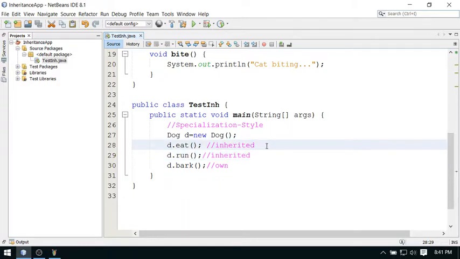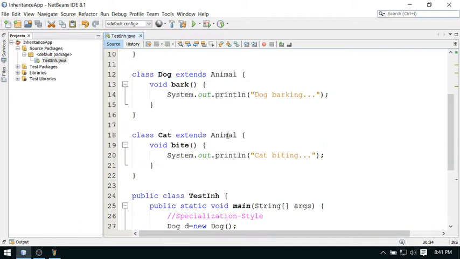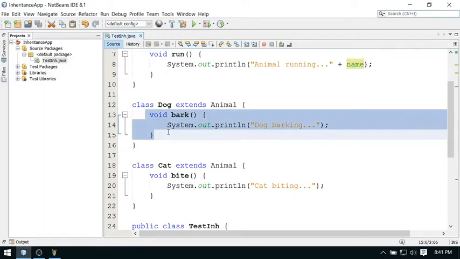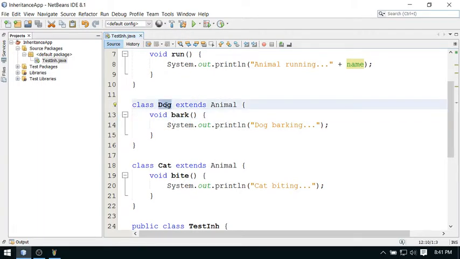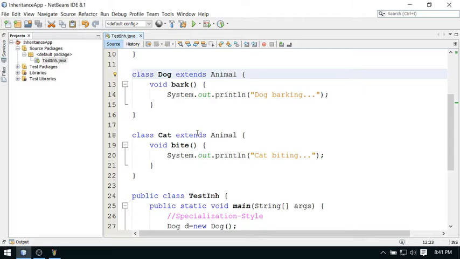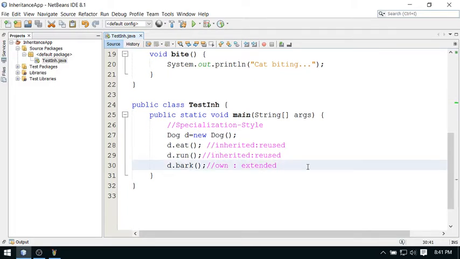because this inherited method is reused here, this method is reused here, and this own method is extended here. Extended means, what is the meaning of extending? Adding new things in your child object. So we have added the bark method in the child object, and that's why dog is extending the features of animal, because animal has two features, dog has added one more, and now you have a total of three features.